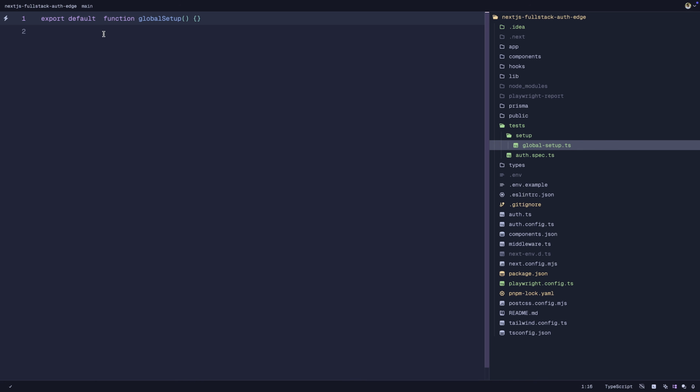Let's actually make this an async function. And in this file, we are actually going to generate a session token, add it to the cookie, and then we add this cookie to the browser context. By adding this cookie to the browser context, our user will be automatically logged in. So let's do this step by step.